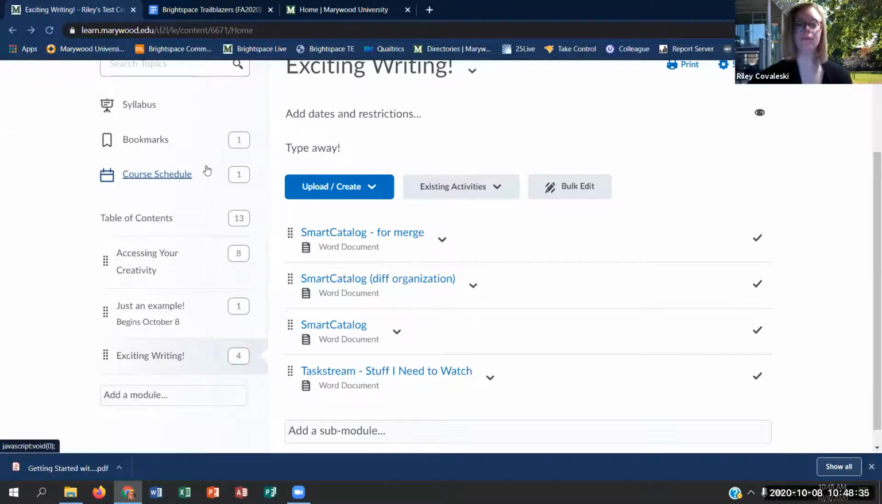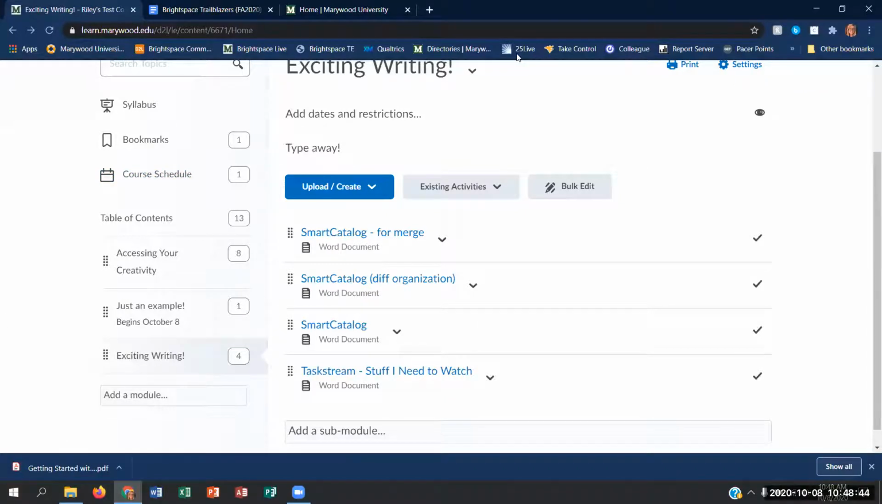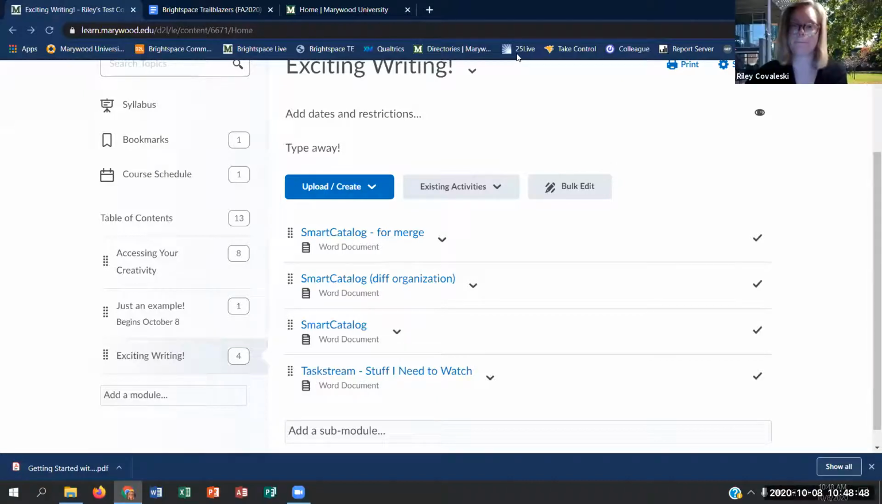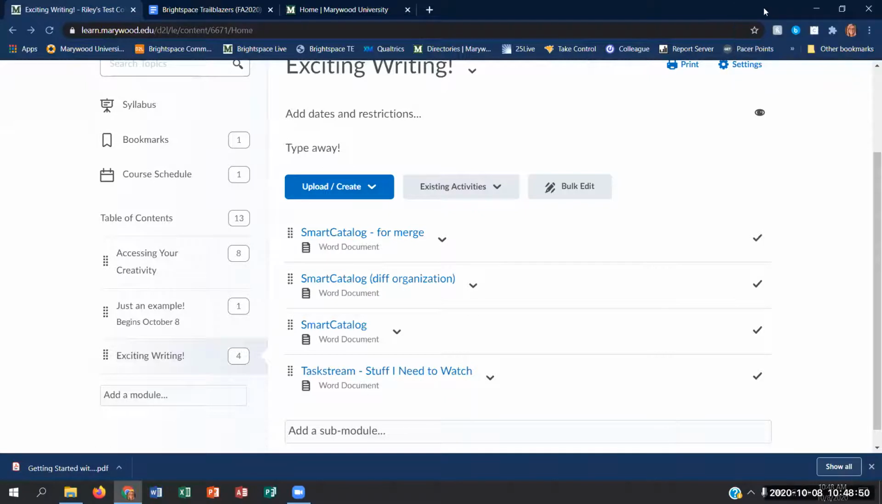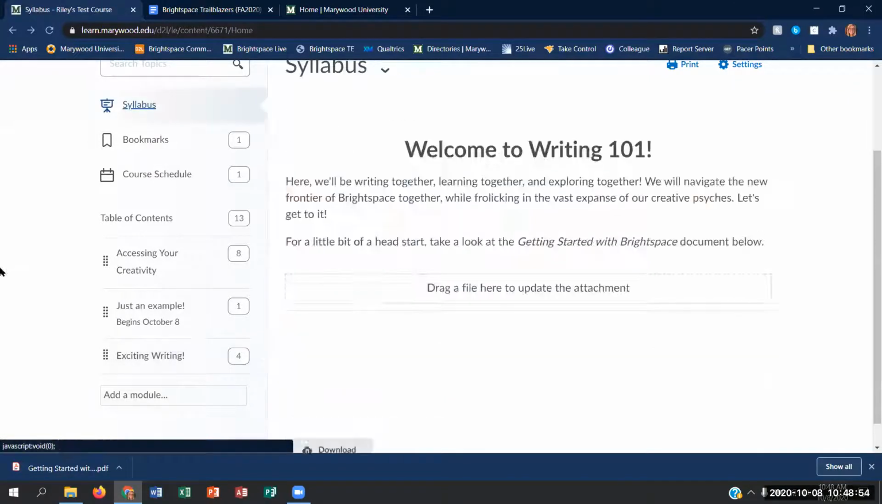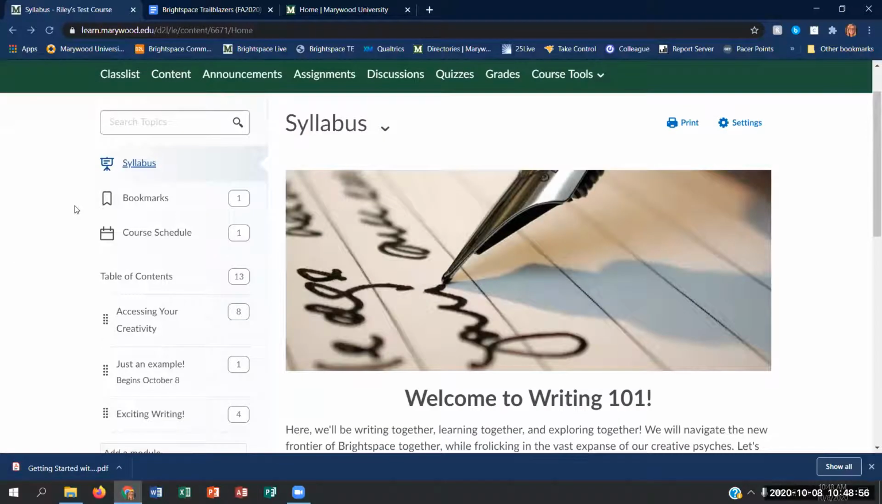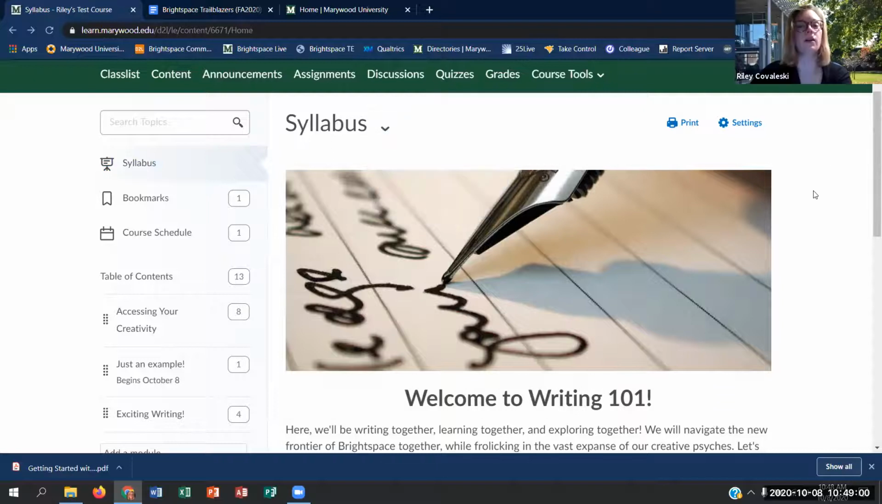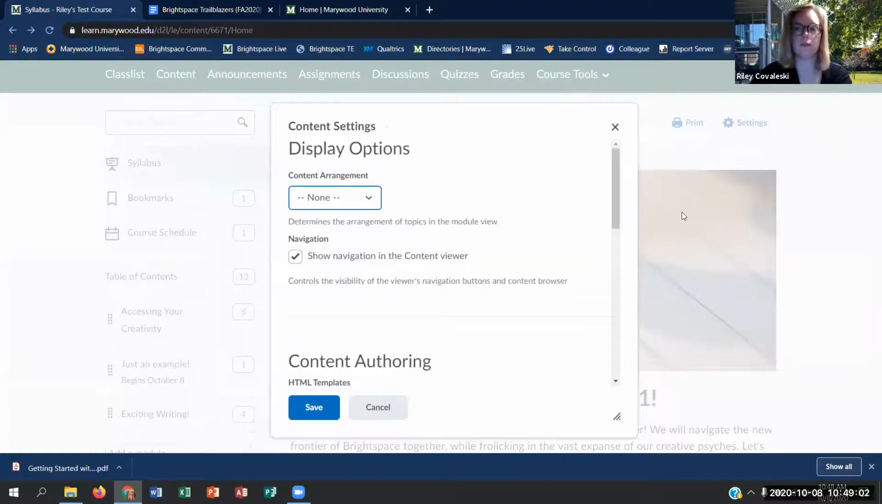Okay. Are there any other questions? I have a question. What's up? So if your course doesn't have a syllabus, could you have it default to like the intro page instead the first time? No, the first time it'll always default to the syllabus page.